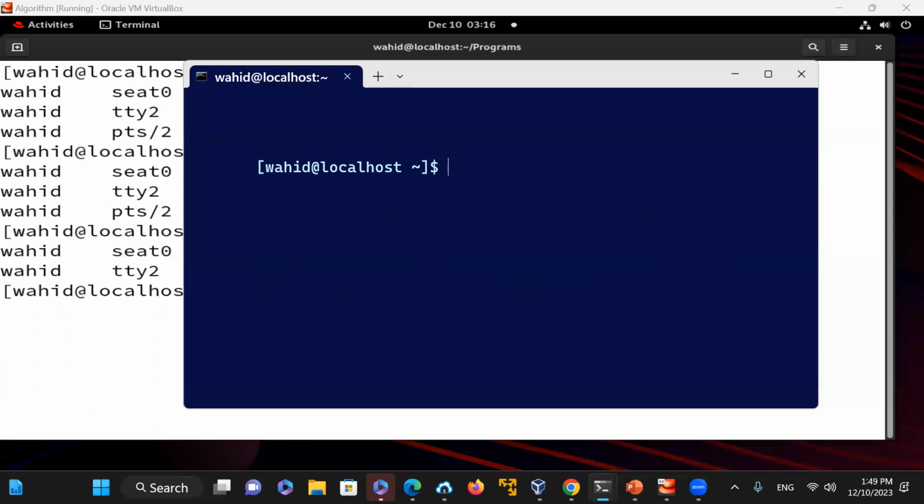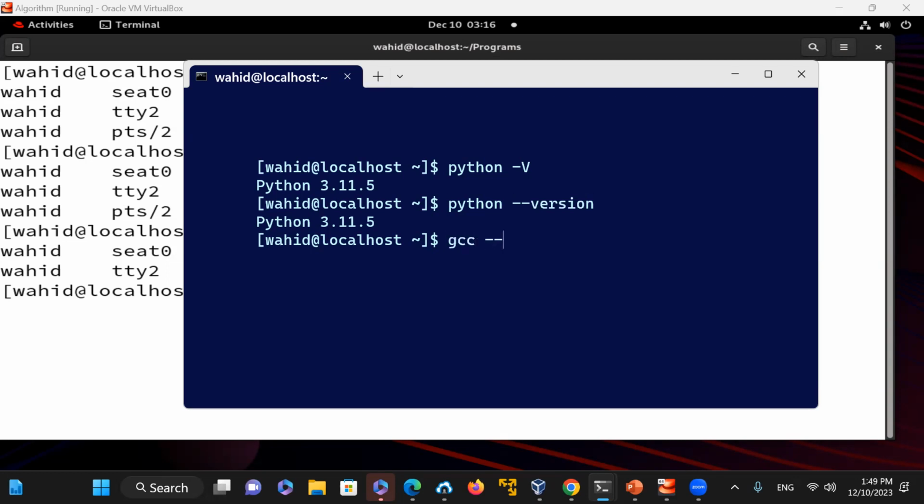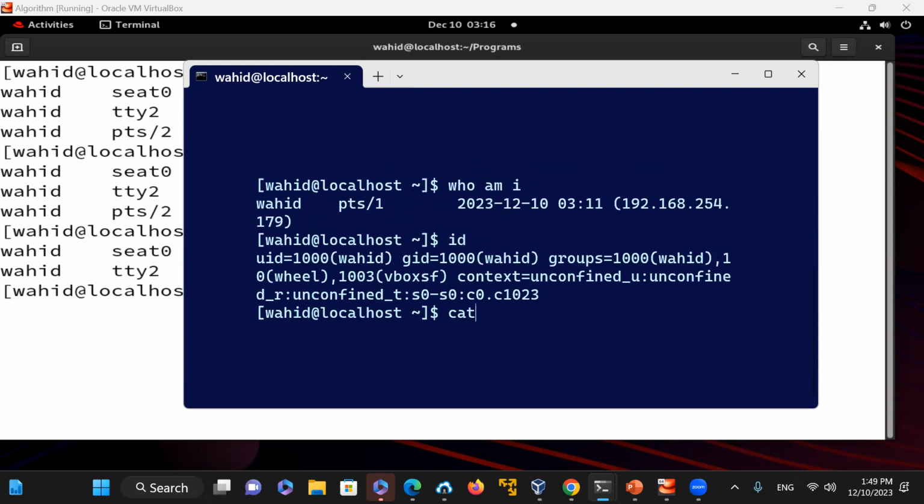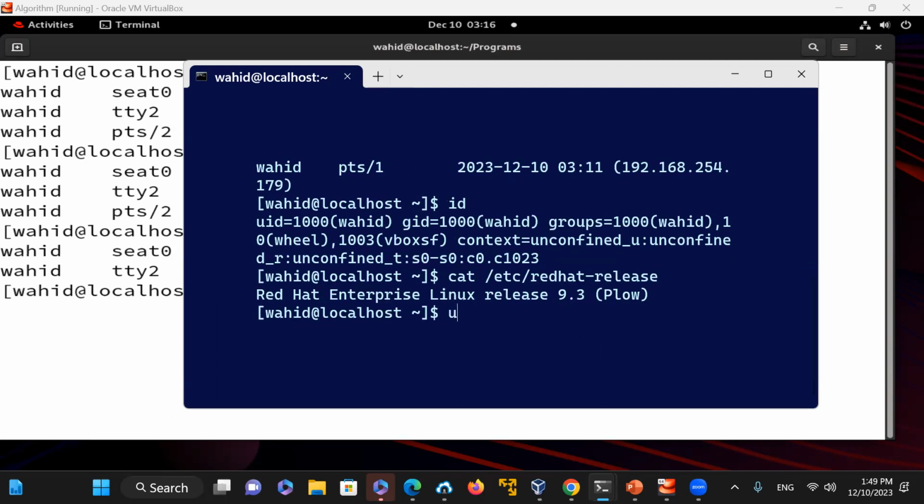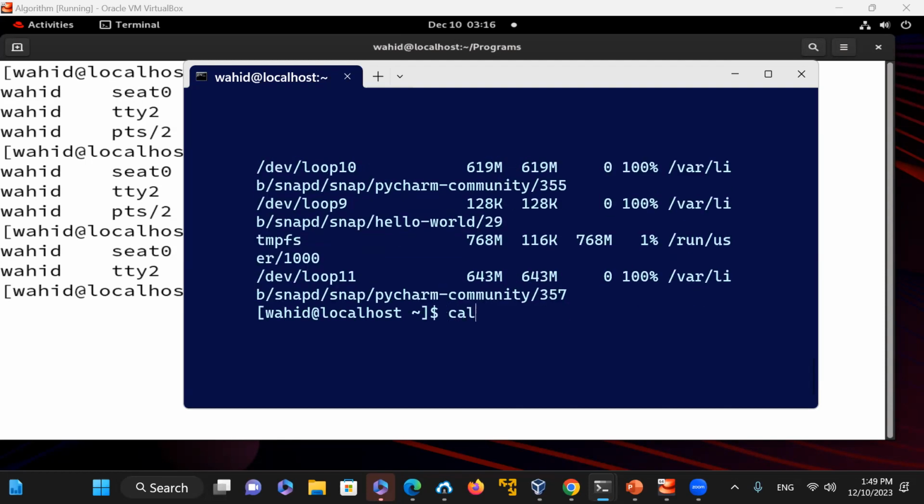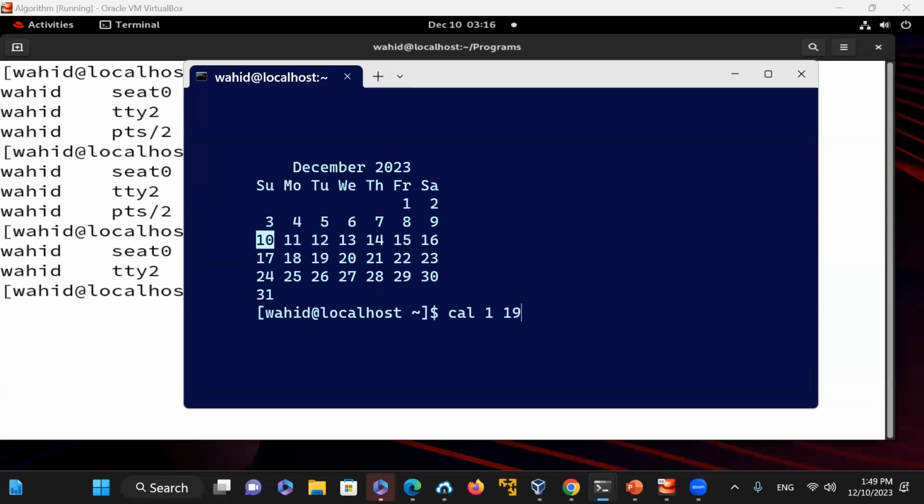Notice here I can just do any commands that is valid on the Linux machine, right? Python --version, GCC --version. If the software is installed, you can run whoami, id, cat /etc/redhat-release, uname -a, df -h, cal. So anything that you want to type in, those are valid Linux commands.